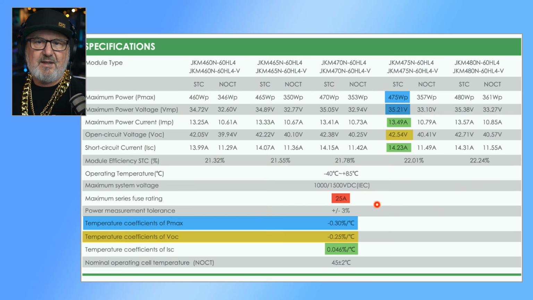And it's always significantly higher than the operating voltage. So there's those numbers. Now down here, we'll get to the series fuse rating, but we're going to be using these coefficients here, particularly to start with understanding VOC. It means voltage open circuit.